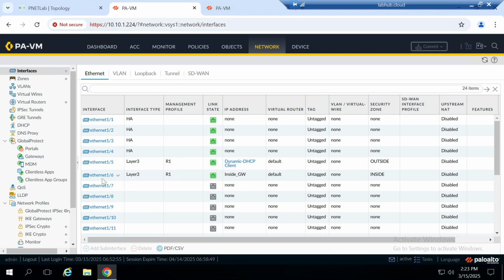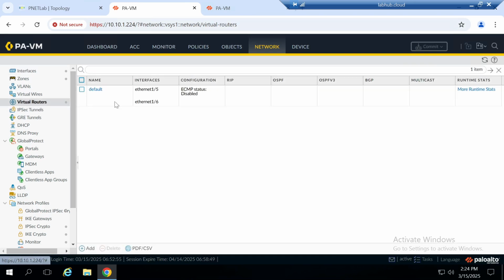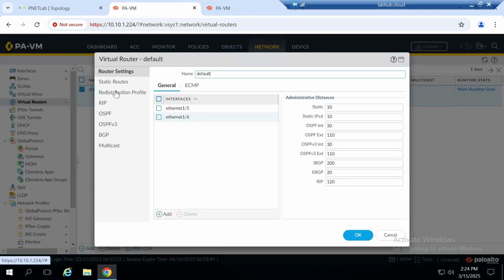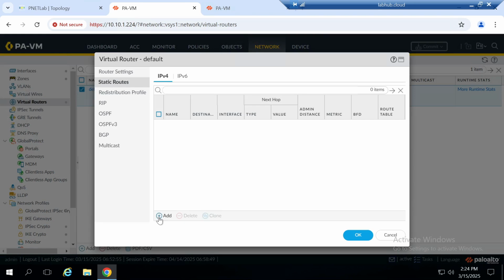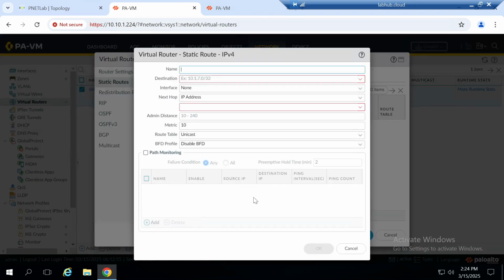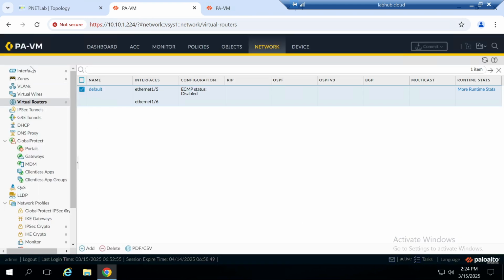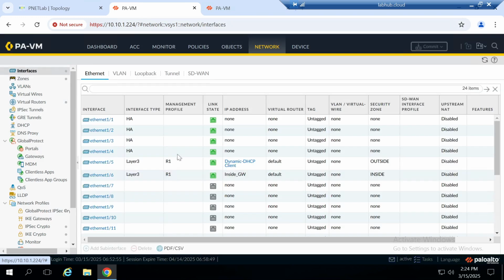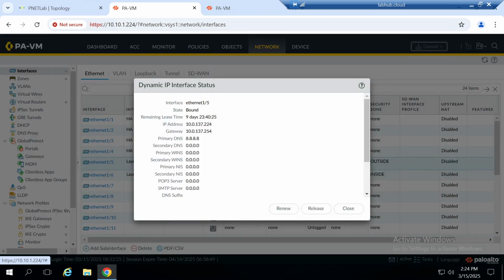Okay, so we have configured this interface which is toward inside, toward LAN. So now let me give a default gateway toward the internet. So I'll go here, virtual router, click on default, and here a static route. In a static route I'll give that default gateway. First let me check what is the default gateway. As you can see here, gateway IP is this.